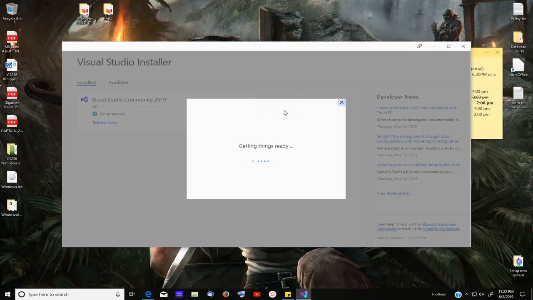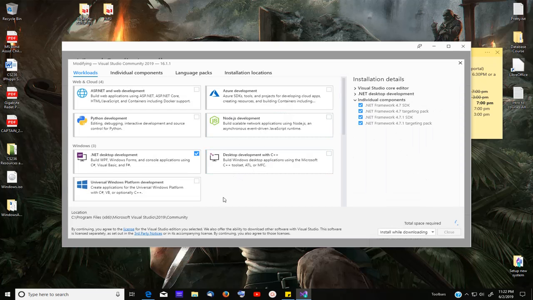Modify. Yeah, okay. So this is the screen that normally comes up at this particular point. And the only thing that you need to check is this .NET desktop development. It includes C#, Visual Basic, and F#.